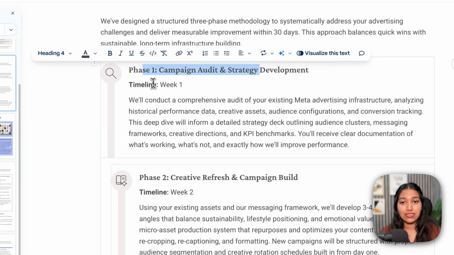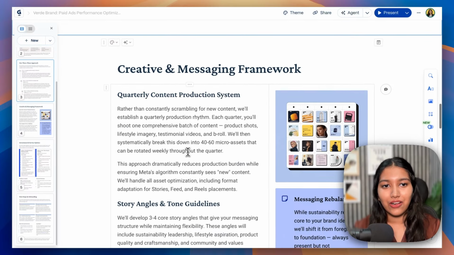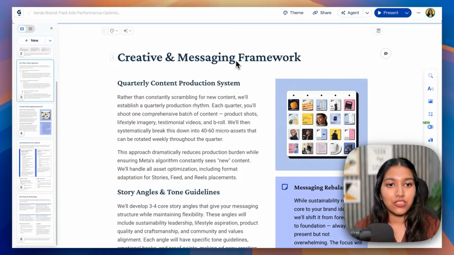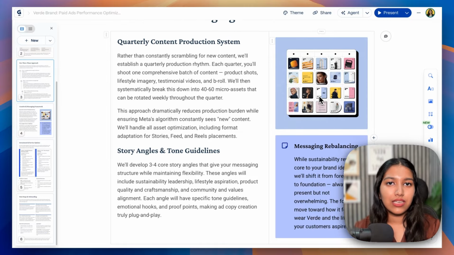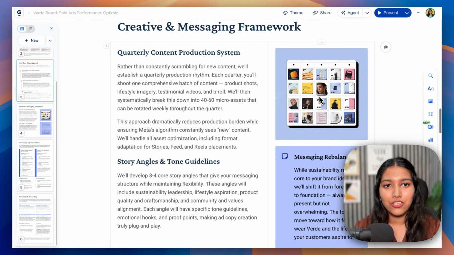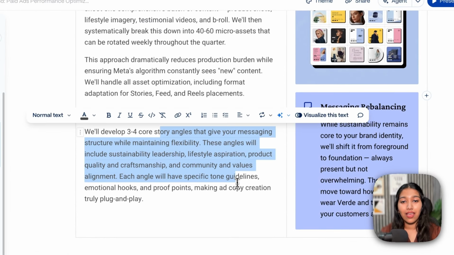So phase 1, the timeline, what they're going to do, phase 2, phase 3, alright, then creative and messaging framework. I really like this image. I mean, since it's a creative agency, if it's an ad agency, they should have these creative proposals as compared to those plain documents.